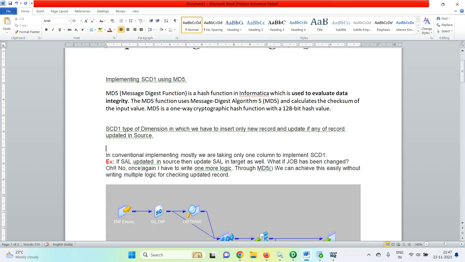For example, if salary is updated in the source, then update salary in the target as well. And if job is changed, we have to update the job. If anything in the input is changed, you have to go for another logic. By using the MD5 function, we can achieve this easily without writing multiple logics for checking updated records.